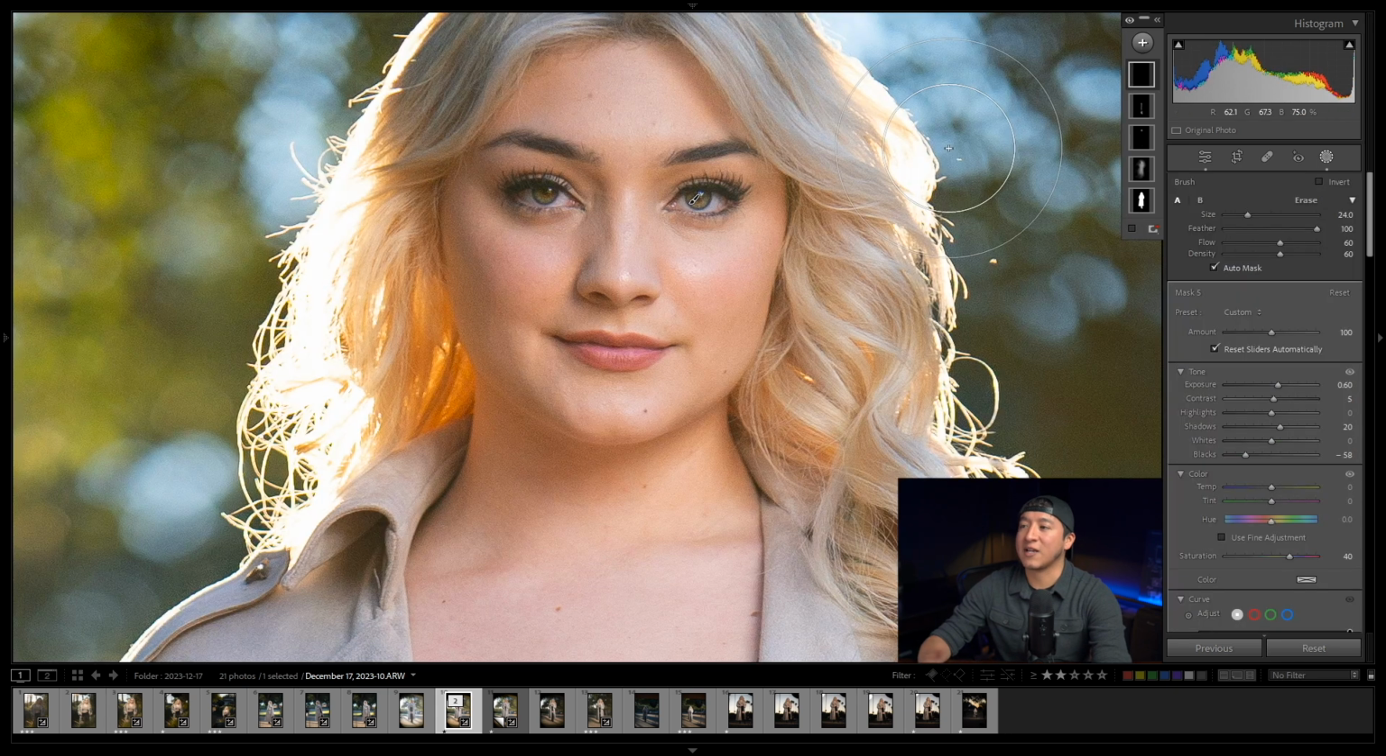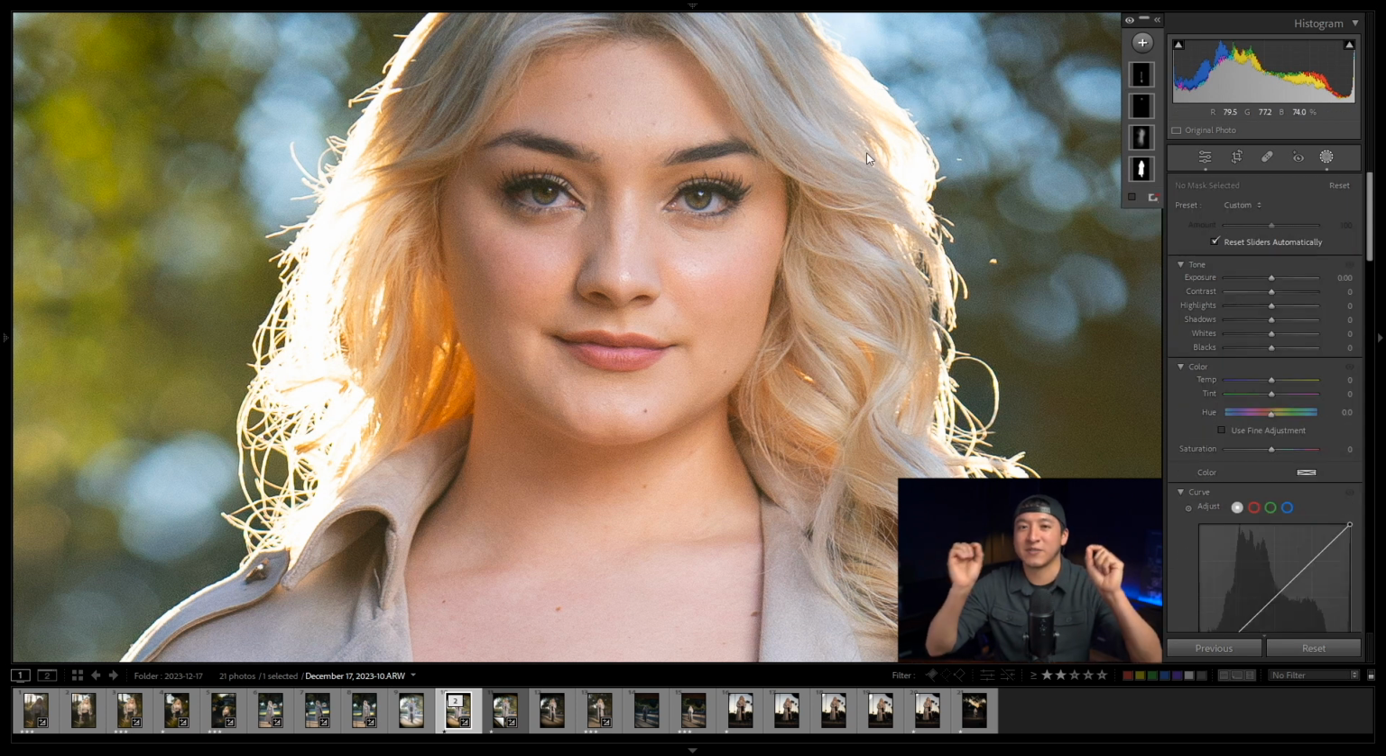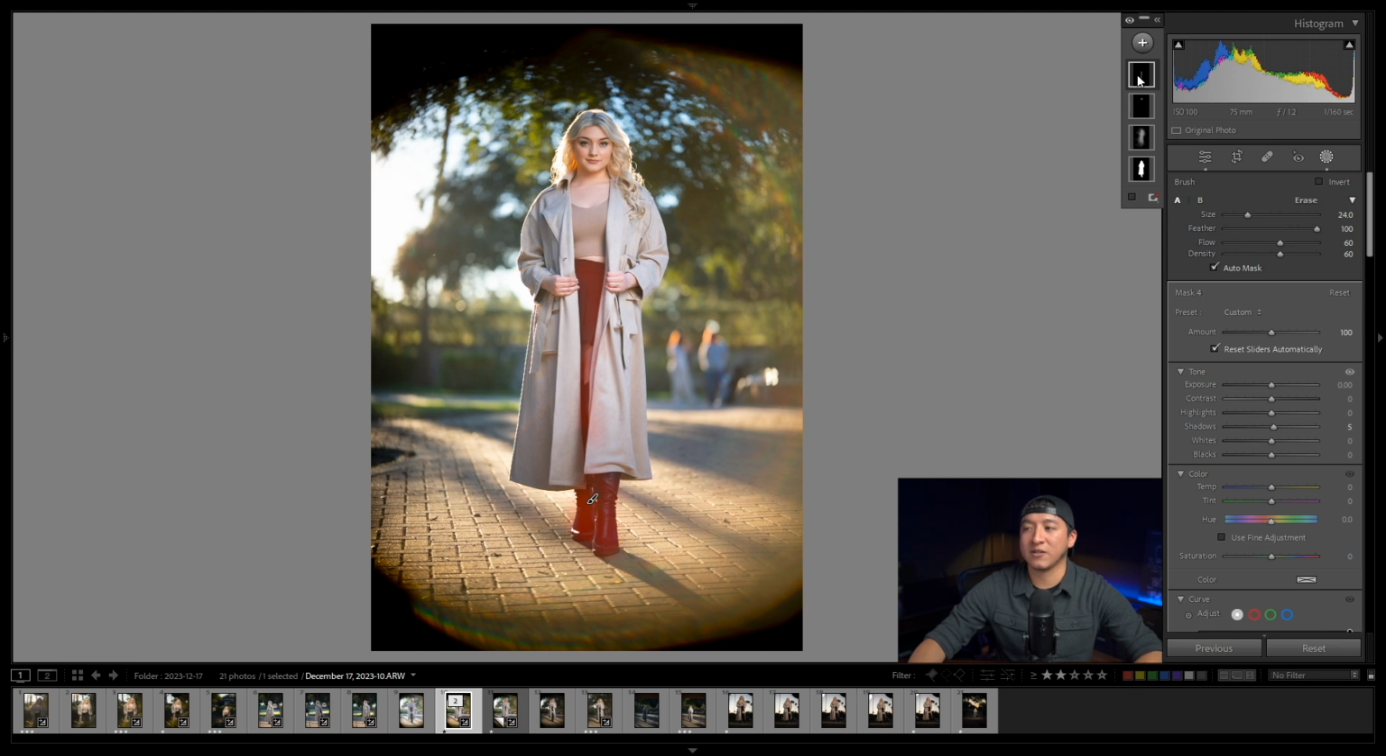I also felt like her eyes could benefit from a little bump in exposure and shadows and contrast and everything that you can see over here. So let me just take off that effect so you can see just a little bit of difference in the eye. And everything that's in red here is everything that I changed the shadow level of.